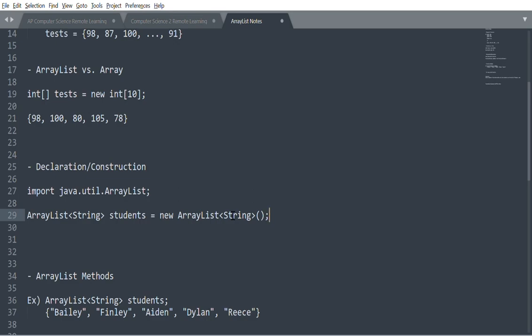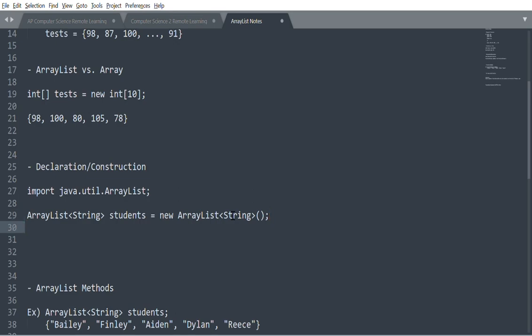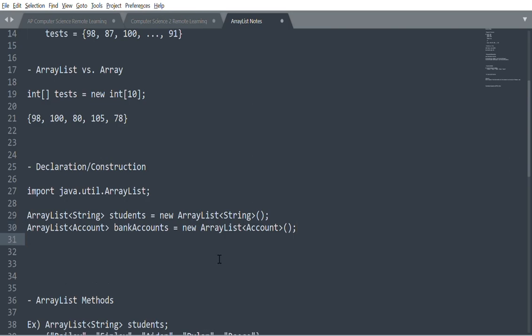Let's look at another example. What if we want an array list of bank accounts? Well, it's an array list of account objects, like the custom account class that we made earlier in the year. I'm going to call it bankAccounts. This is the name of the array list. It can be whatever I want. And then it's going to be a new array list of account objects. Open close parentheses and a semicolon. So this again will create an empty array list, but the things that can go in this array list are bank account objects.